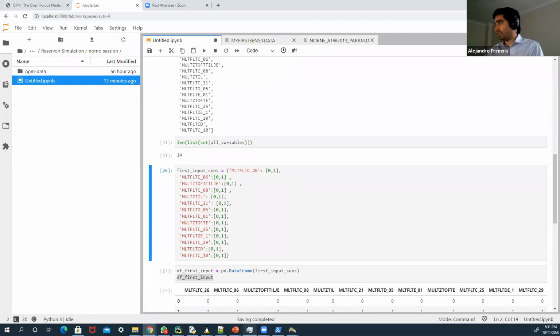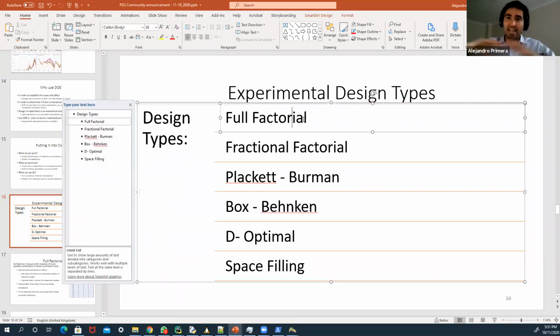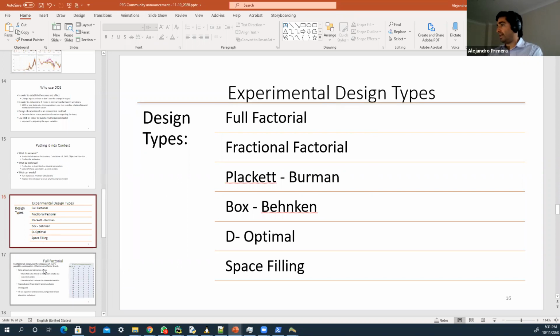So the first thing that you may want to do is a full factorial. I want to test everything, all the highs and all the lows in all the potential combinations for all these variables. Let's see if that is a sensible strategy. Then there are fractional factorial designs, which, as the name states, are just a fraction of the full set of experiments. And there are some cheaper designs, like Plackett-Burman, Box-Behnken, and the optimal space filling. So let's go to the full factorial.